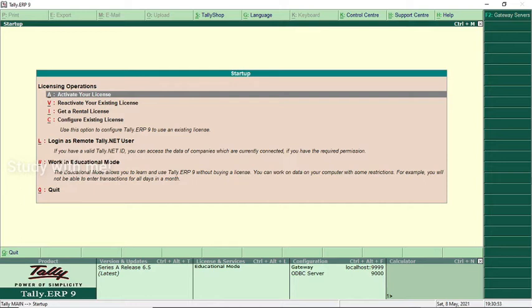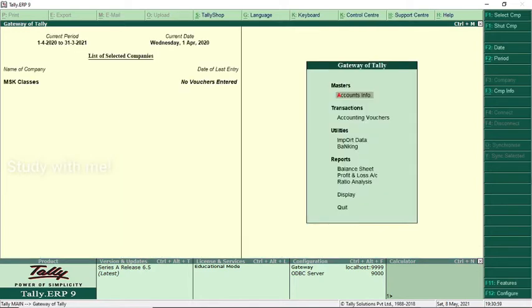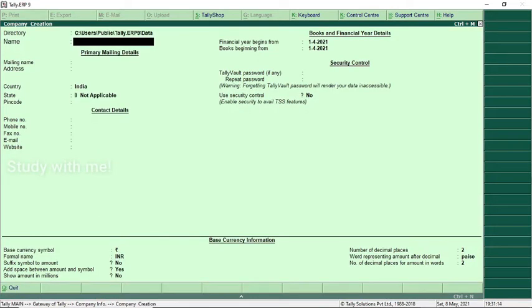First, this is the Tally startup screen. You all know we're working in educational mode. Once you log in, the first step is to create a company. You can press Alt plus F3 and click on Create Company. The company creation screen will appear. As you all know how to create a company, we already made a video on it.